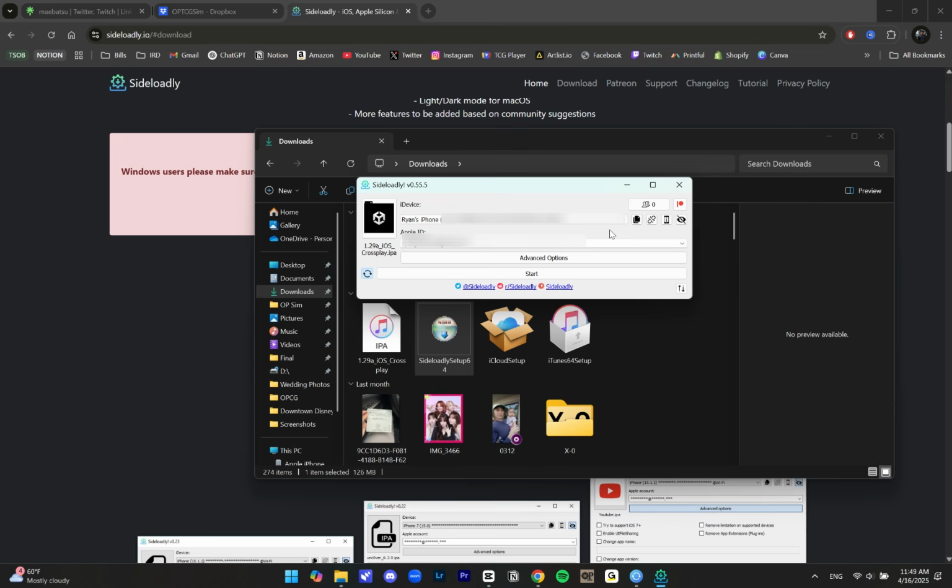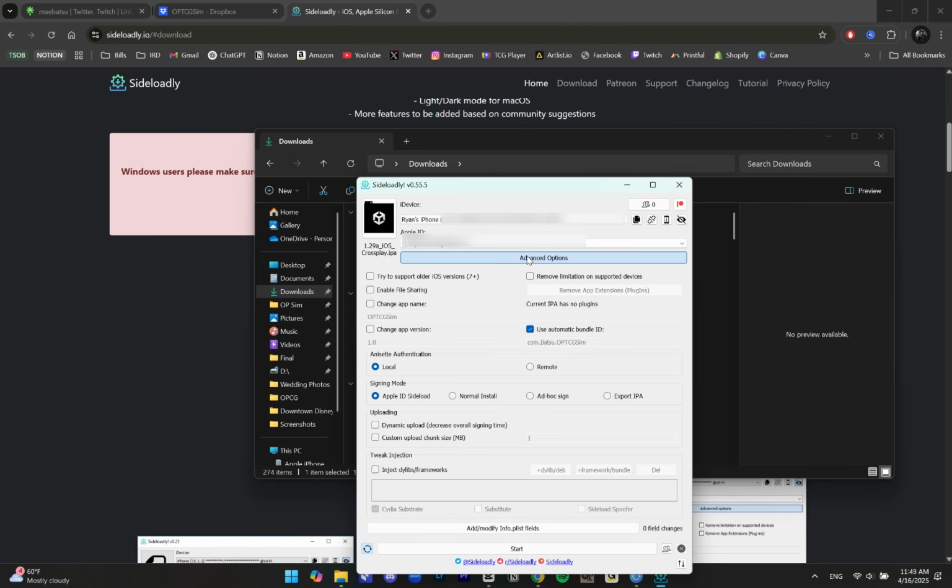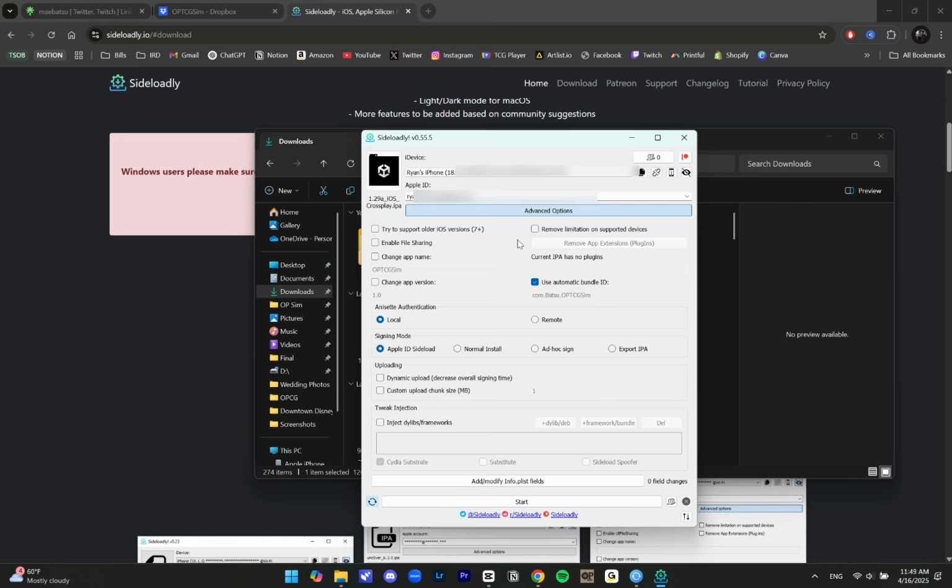So go ahead and input your Apple ID and then also your password. Check the advanced options here, but there's nothing really that you need to change. It'll already be set up for you, so we'll go ahead and click Start. Once that's finished uploading to your device, we should see the app on our home screen. So we'll take it over to the phone next.